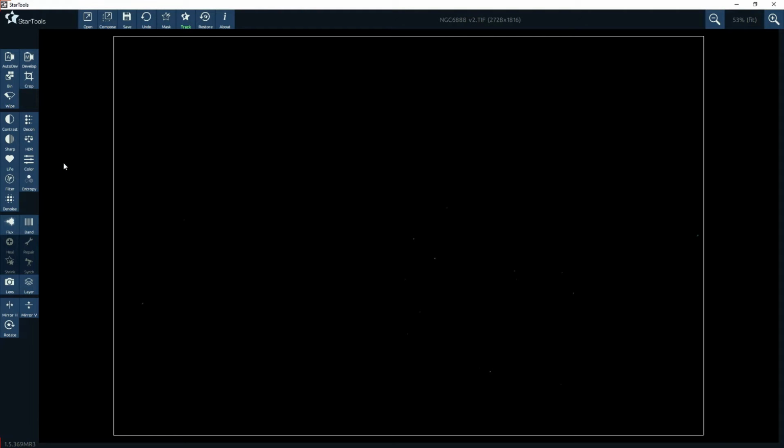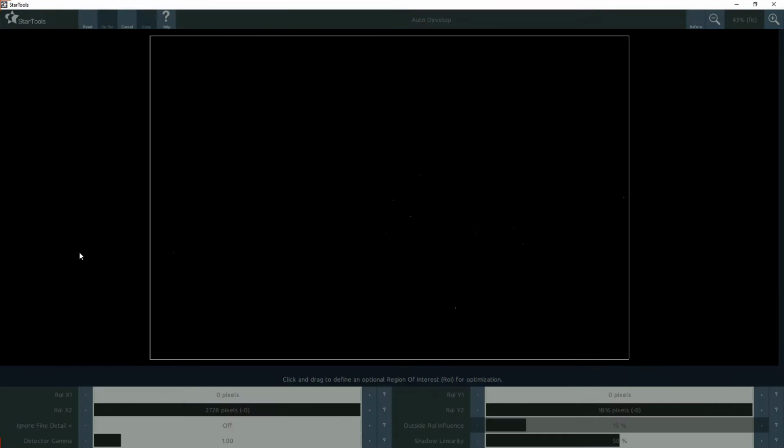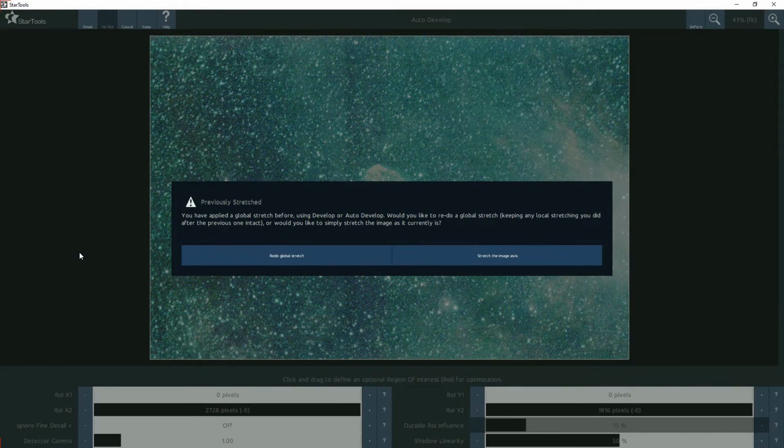Alright, so the next step is you've done all of this, you've cleaned off some gradient. Now we've got to go do the final stretch. And so to do that, you go back to Auto Dev, and here's where you start to make the adjustments necessary to get to a photo that you're starting to like.